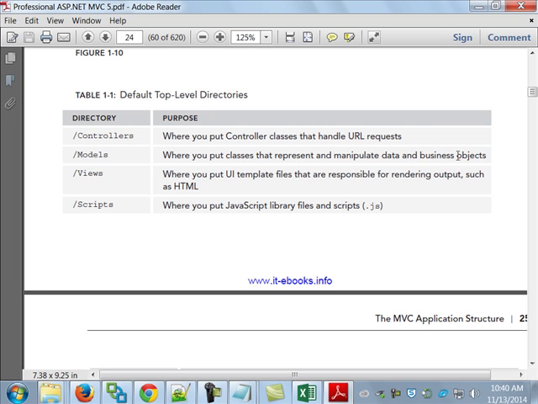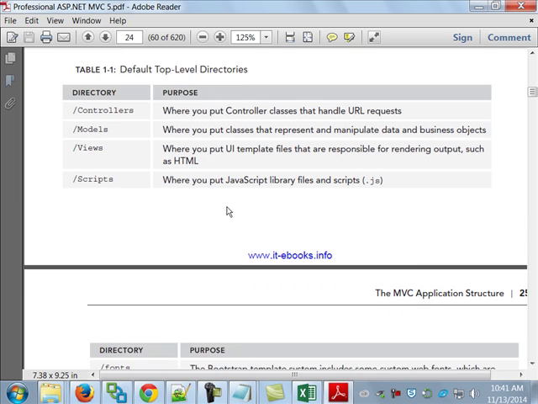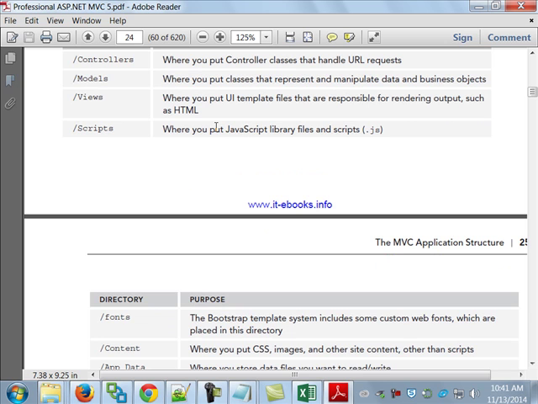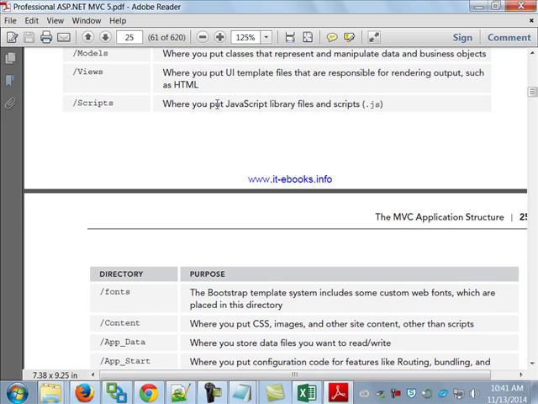Models, where you put classes that represent the database and your business object. Views is where you put the UI template files. Again, you can't directly just drag controls out there anymore. It's not going to work like that. Scripts is where you put your JavaScript. You saw there was jQuery in there, but if you put your own JavaScript, it goes in there also.